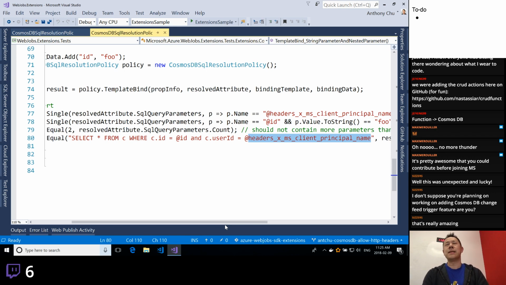Oh, hey, Scissors. Just saw your comments just now. I don't suppose you're planning on working on adding Cosmos DB change feed trigger feature, are you?